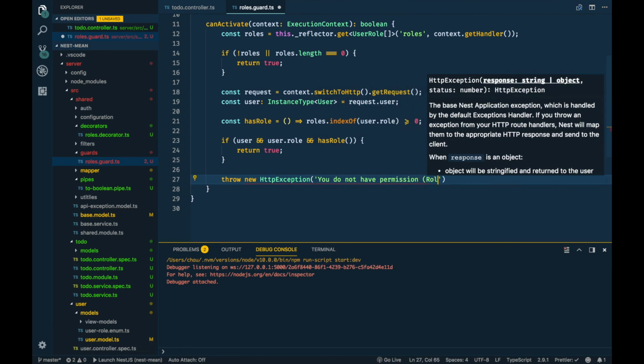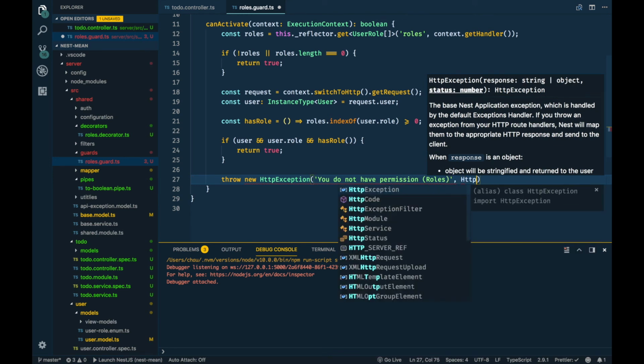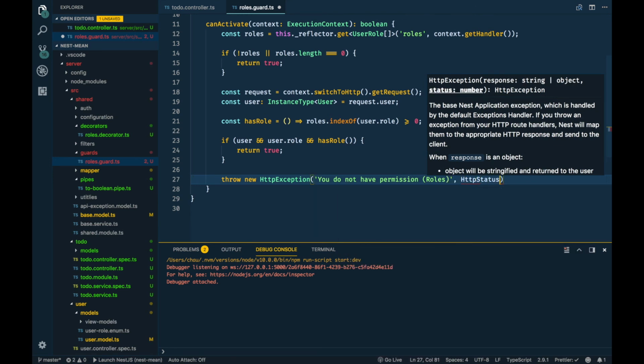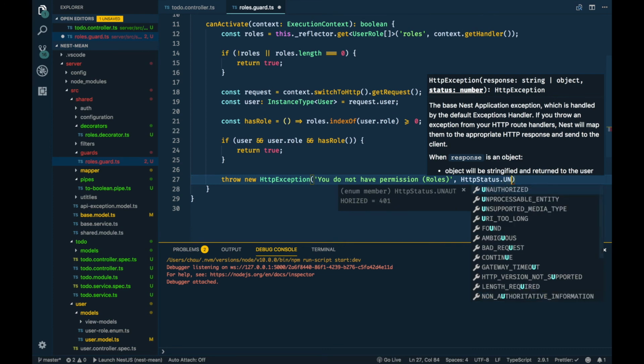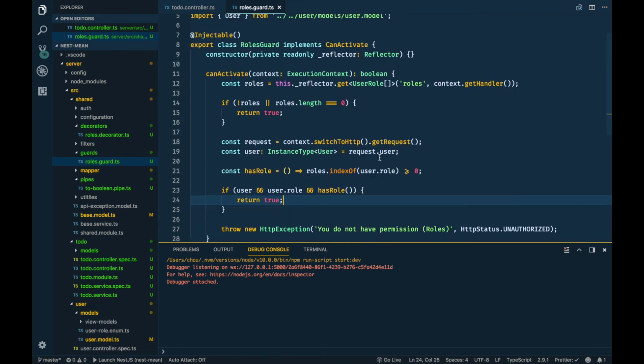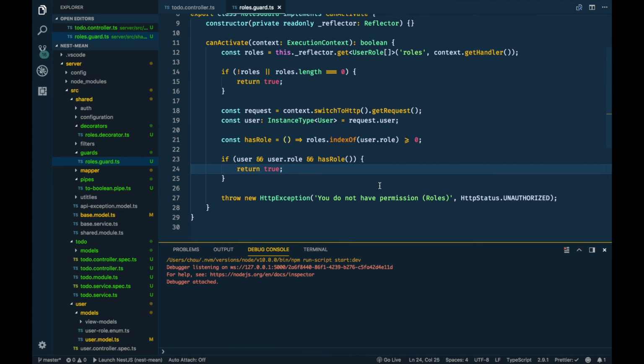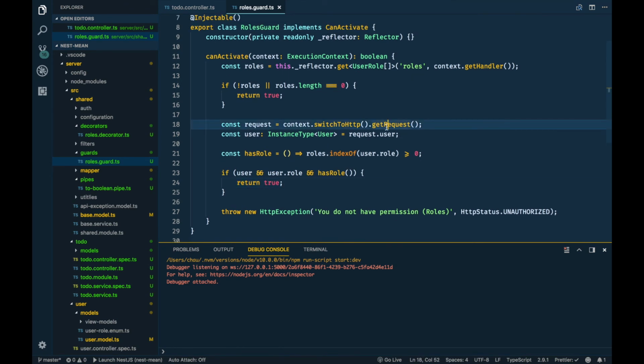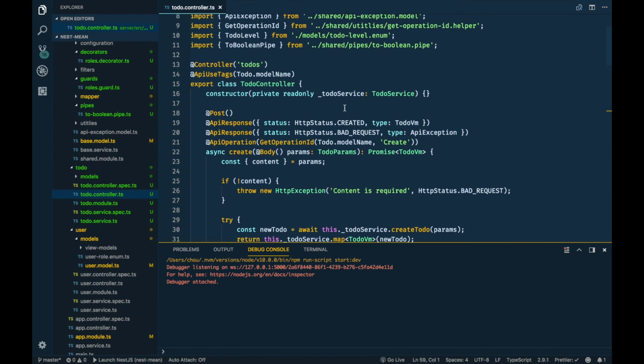You can pass in whatever you want to. It's going to be an unauthorized status. That's it. Our guard is done. Now let's go back to our controller.